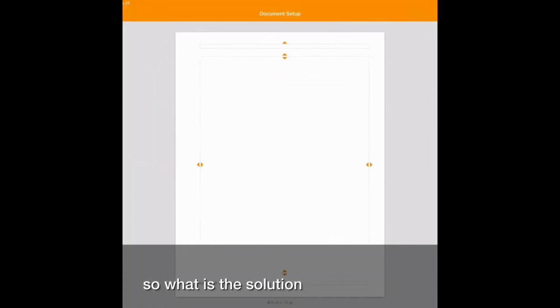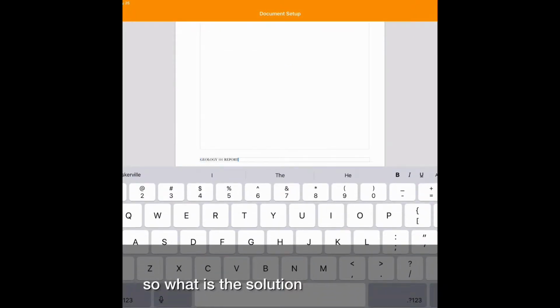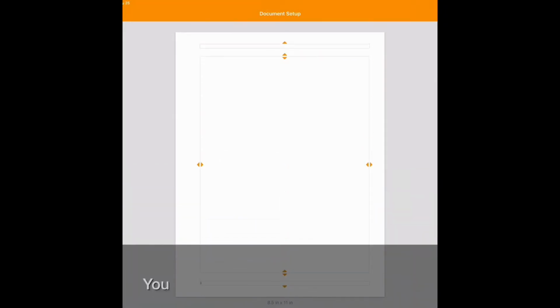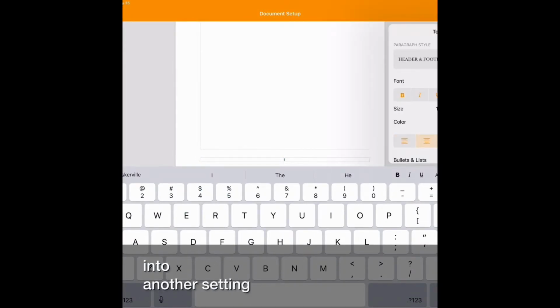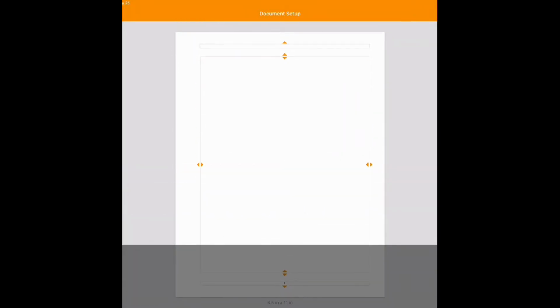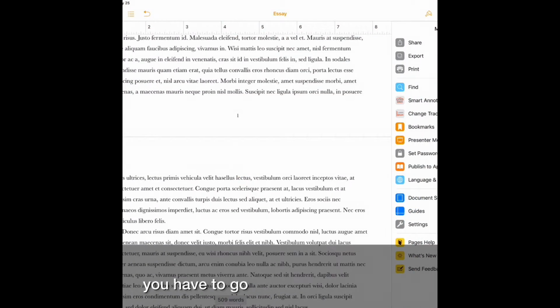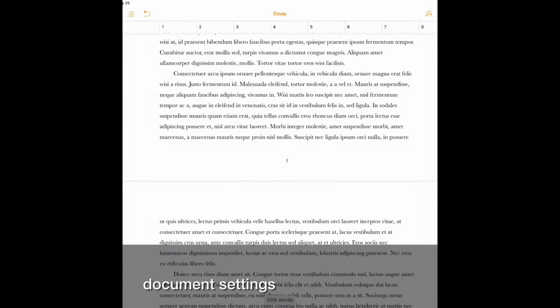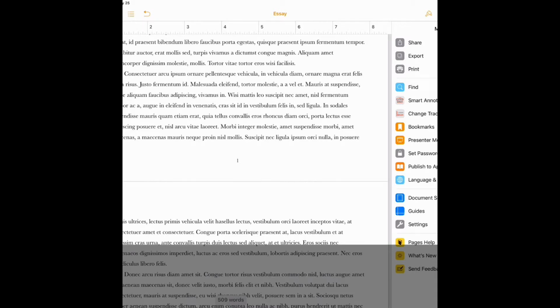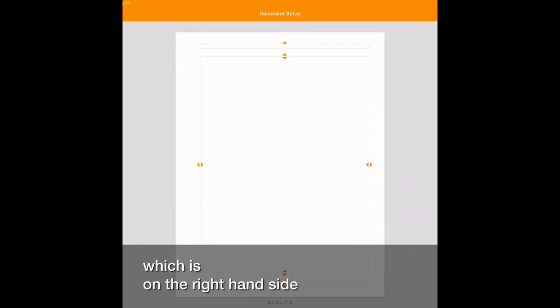So what is the solution? The solution is kind of hidden. You have to go into another setting. You have to go under Document Settings, which is on the right-hand side.